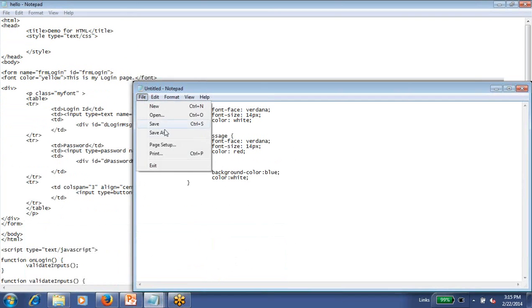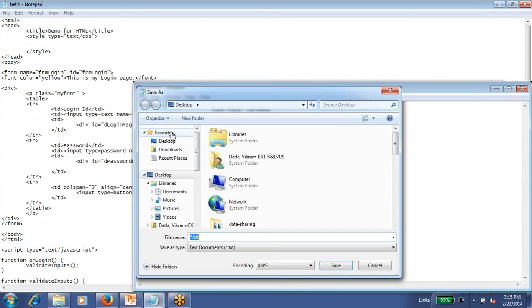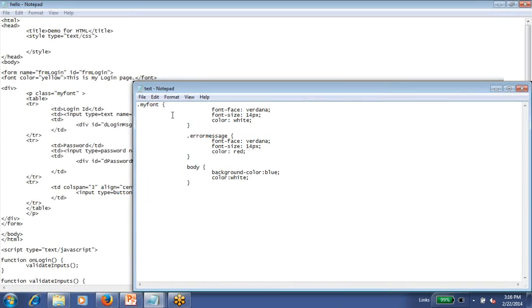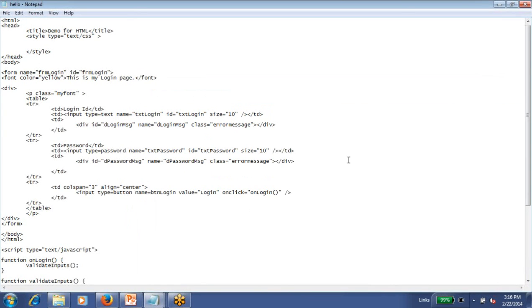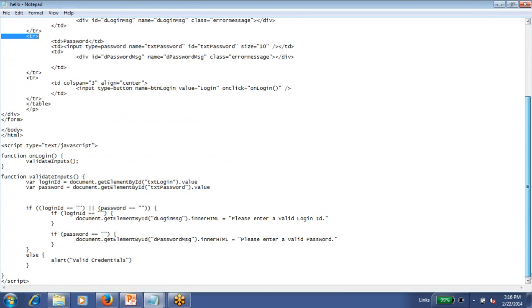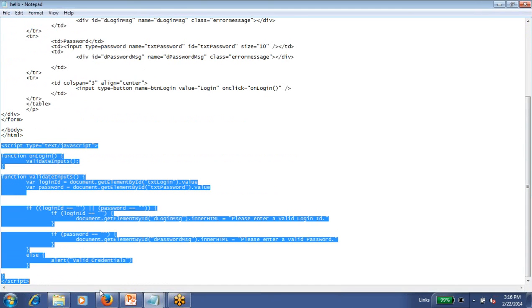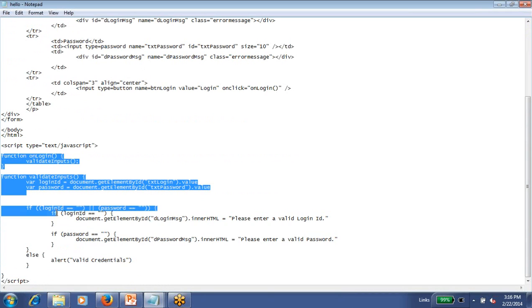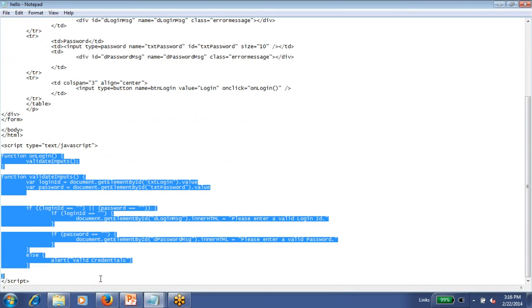Okay. Save it as a CSS file. I saved it as a text file and then reference it from here. Similarly, the JavaScript code, you don't want JavaScript code to be in the HTML page itself. You want to copy this code, save it into a separate JS file, and then through your script tag, you have to just reference it.